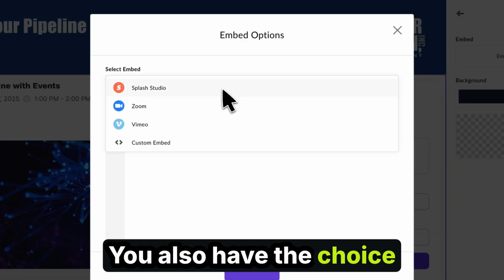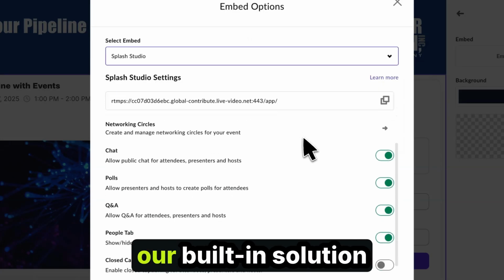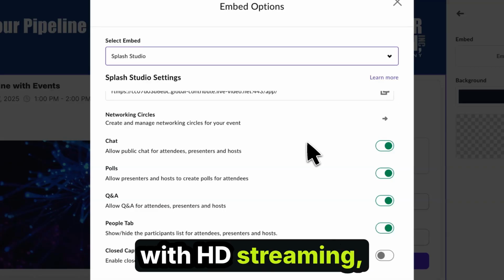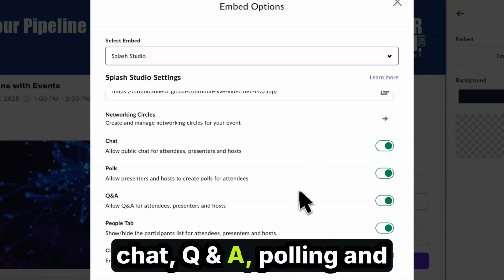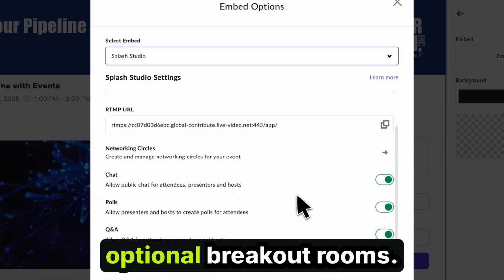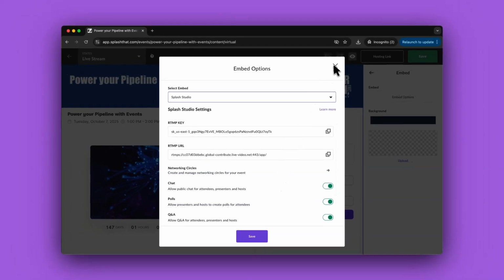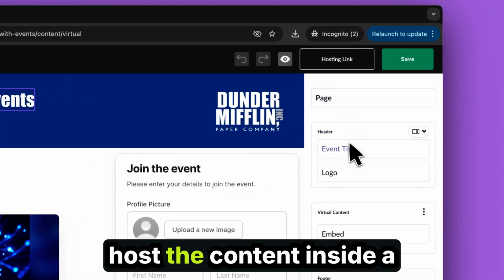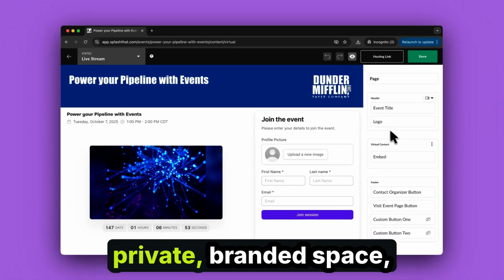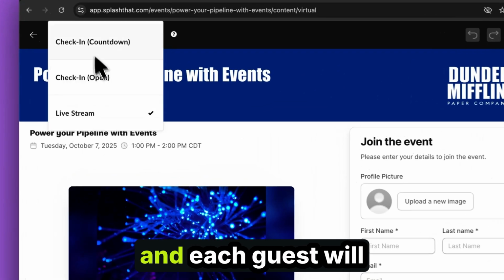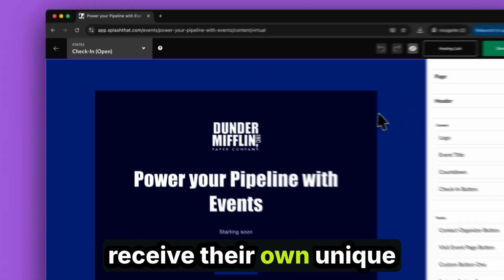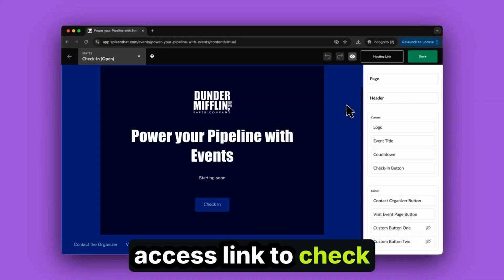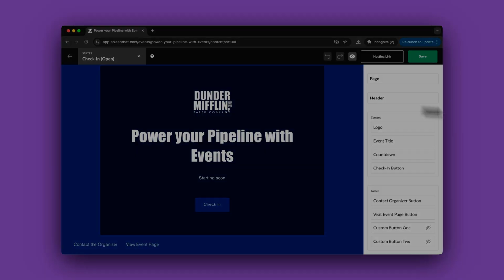You also have the choice to use Splash Studio, our built-in solution with HD streaming, chat, Q&A, polling, and optional breakout rooms. Regardless of the streaming provider, the virtual event page will host the content inside a private branded space. And each guest will receive their own unique access link to check in and join your event.